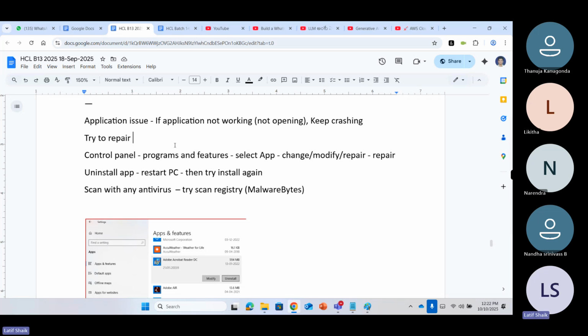After repair, if the application is opening and working fine, good. Otherwise, what to do? If you do not have the change, repair or modify options, or only the uninstall option is showing, or even after repair it's not working, what to do? Uninstall that application. After uninstalling the application, next restart your PC. Guys, when your application is uninstalled, do not install the application again immediately. First uninstall the application, then restart your PC.